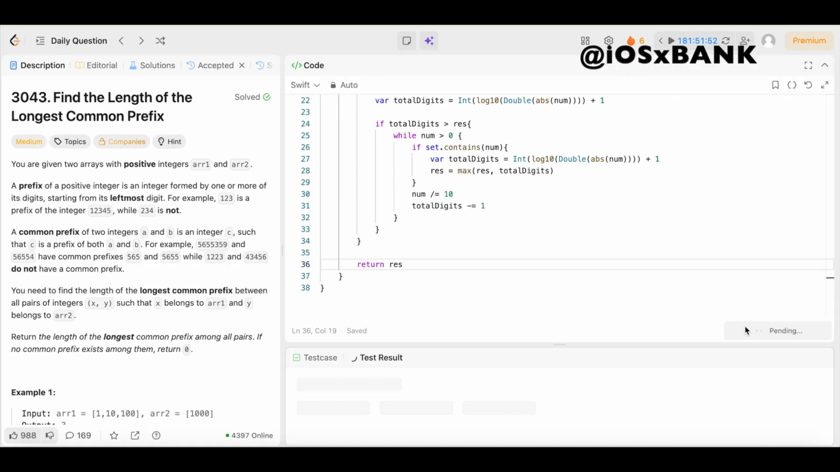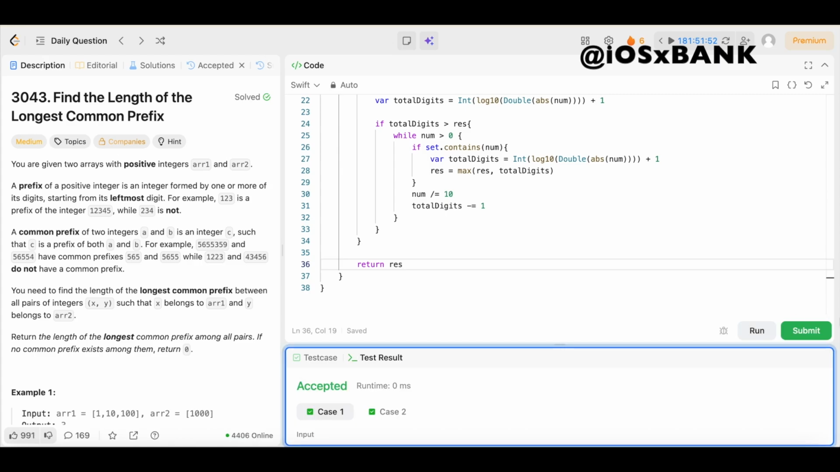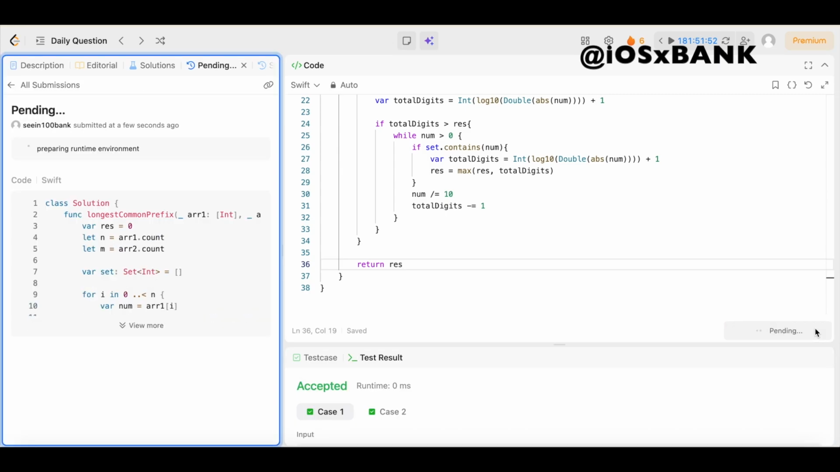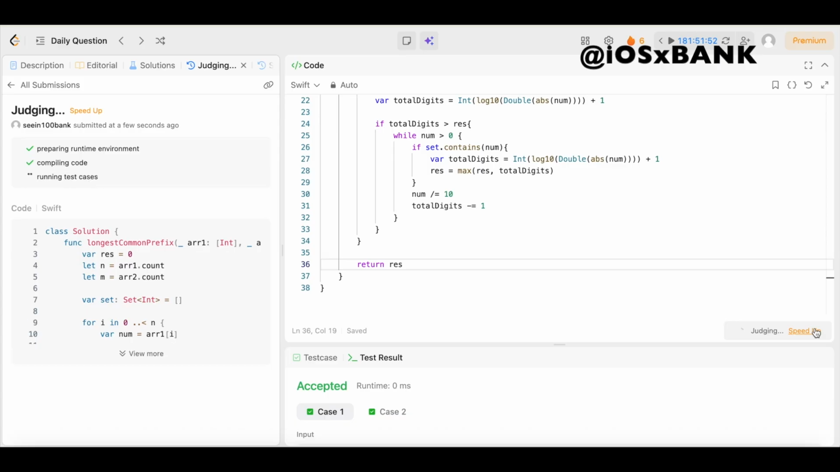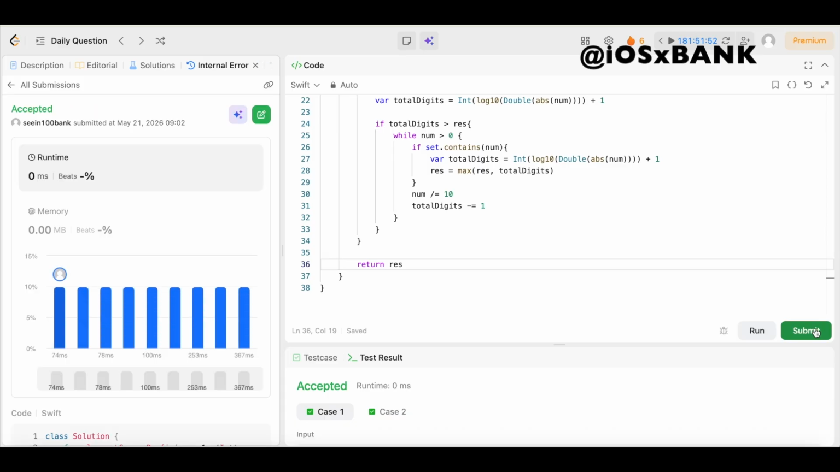Let's give it a run. Make sure it runs properly before we submit it. It's accepted. So let's go ahead and submit it. Make sure it's still accepted after we submit it. Boom, and look at that, y'all. 71 milliseconds beats 100% of users. That's what I'm talking about. That's what I like to see, y'all.